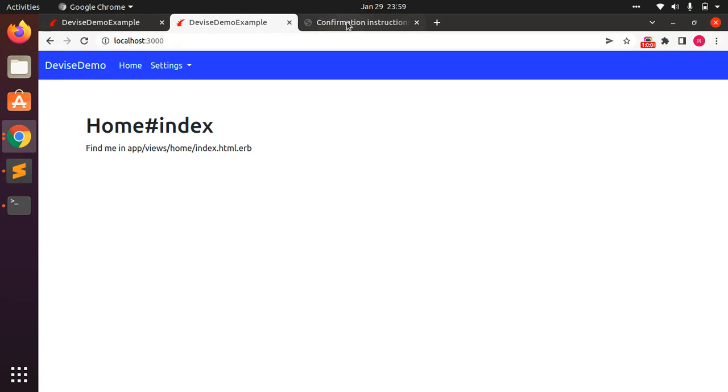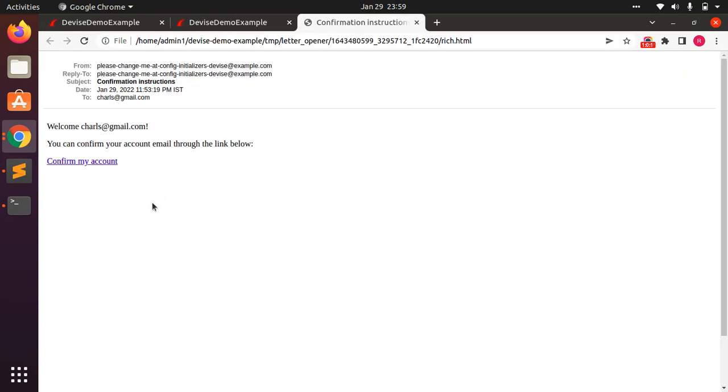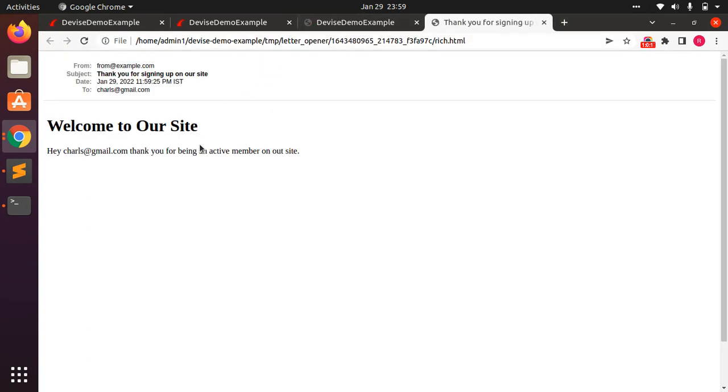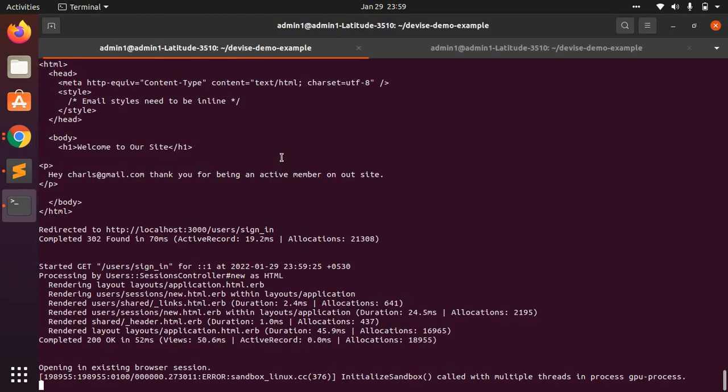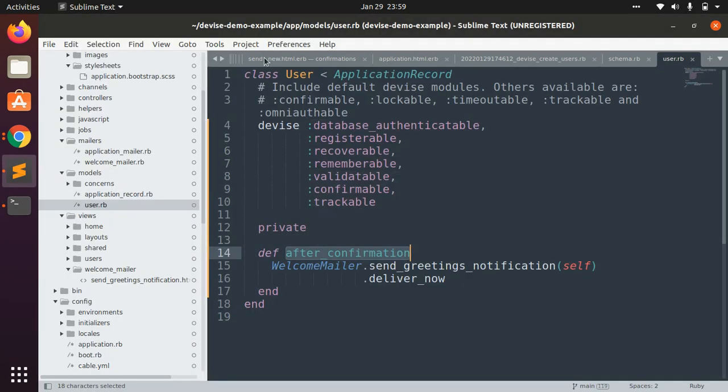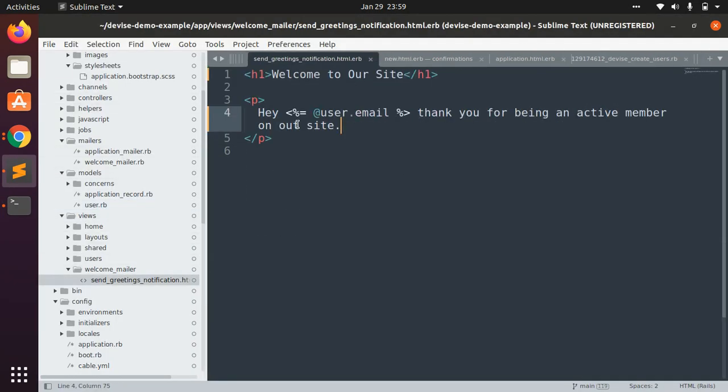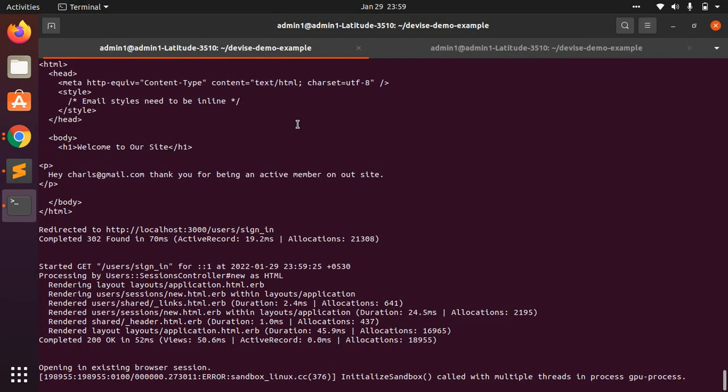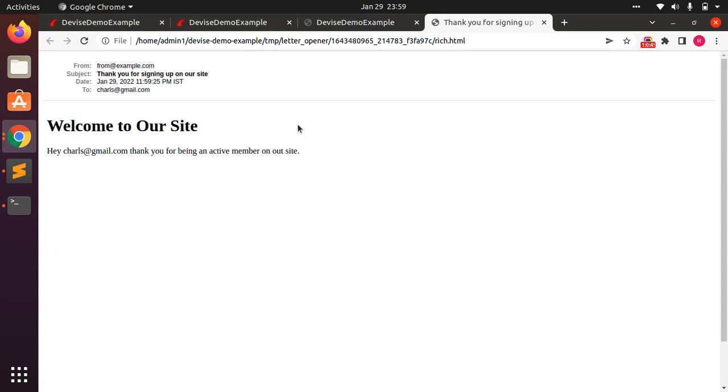So now go to the confirmation email preview and click on confirm my account. When you confirm this, you can see welcome to our site. This is the custom mailer that we implemented. Welcome to our site, hey Charles at gmail.com, thank you for being an active member on outside. Oh, let's correct this typo. Let's make it on our site. Now whenever another user confirms his account, this typo will be corrected and it will be sent like, thank you for being an active member on our site.